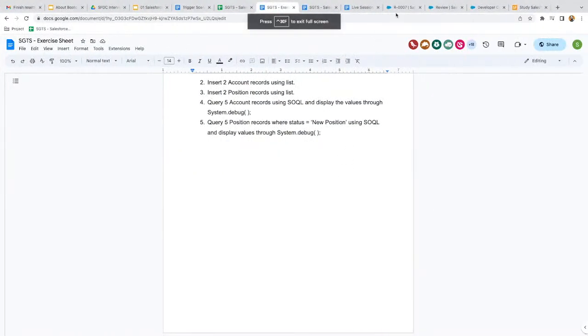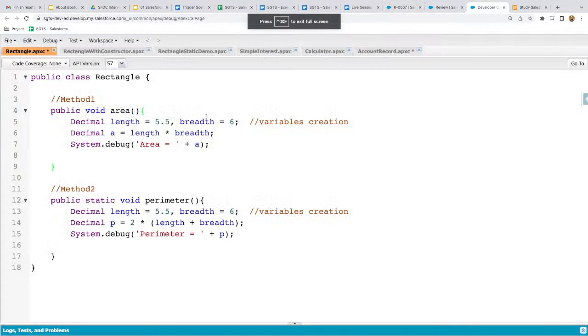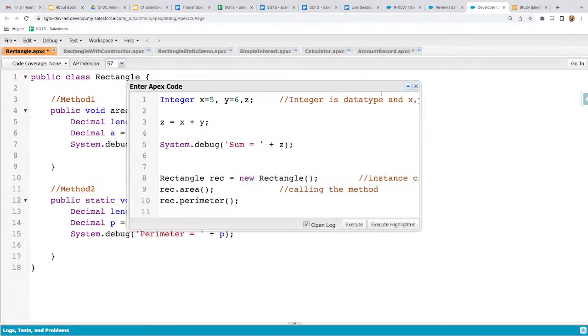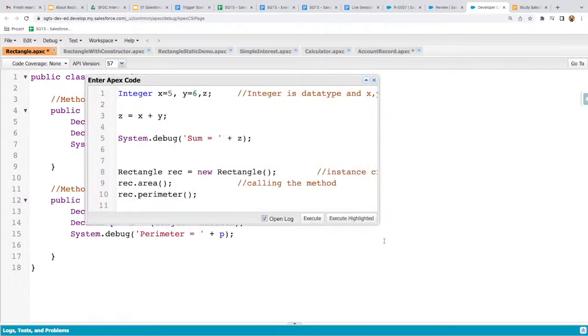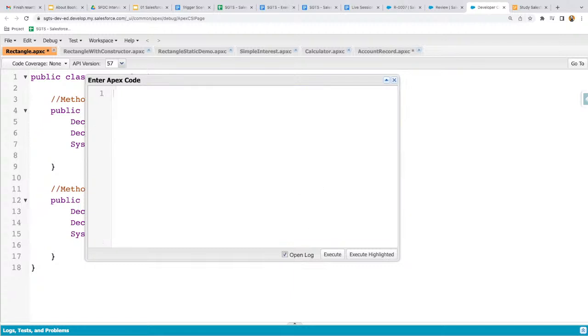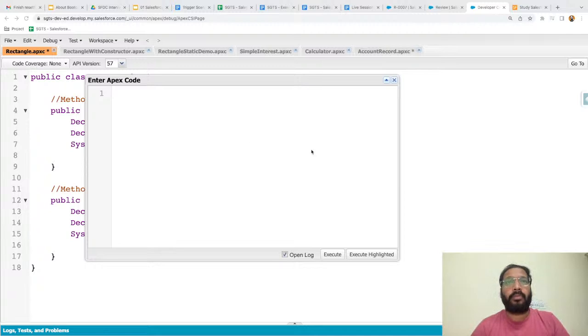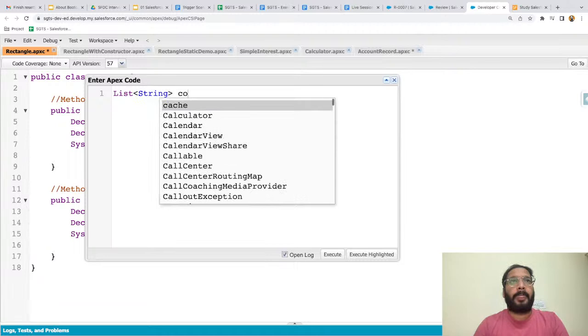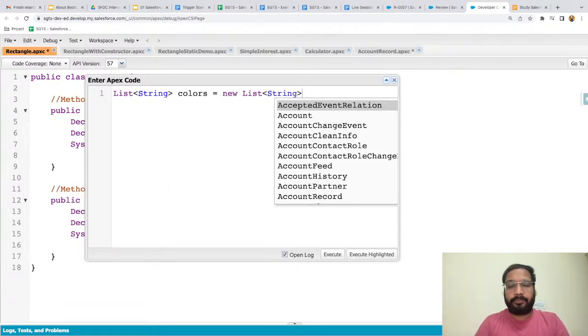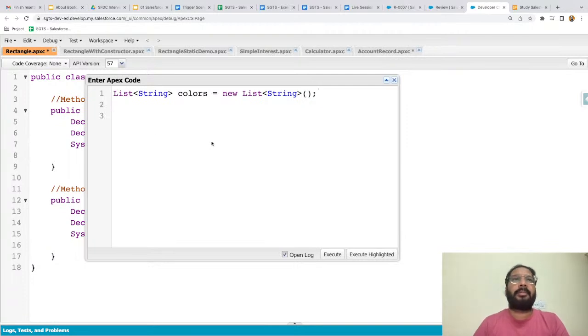So I'm jumping here, and I'm going to demo this example. I'm just going to use this anonymous window for demonstration. And for other implementations, I will be creating a class as well. Here I'm going to create list of string, then name is colors, then new list of string. Okay, so this is the data type. Now list of string is a data type.